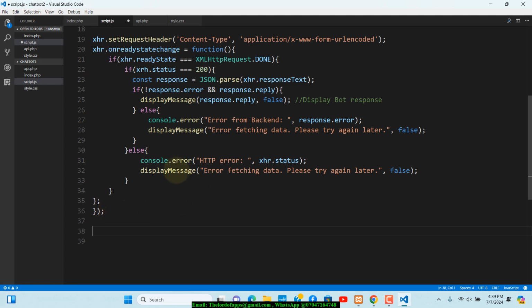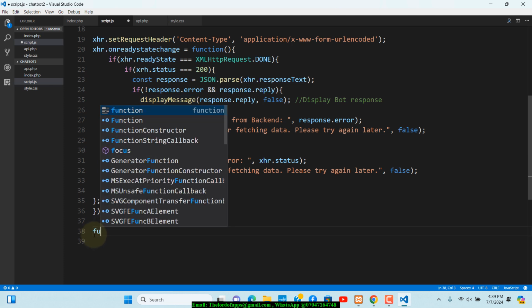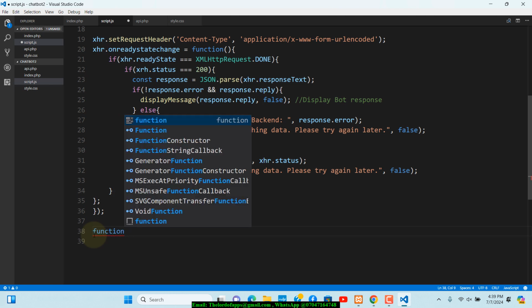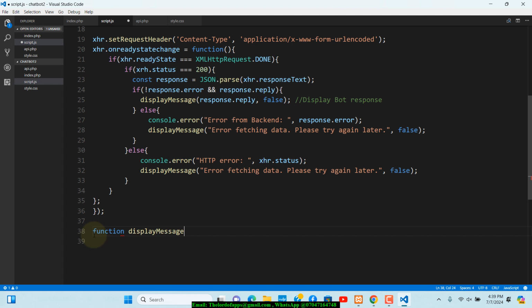Okay, so let's now create this particular function, display message, right here. I want to create that down here, and to do that, we're going to use the keyword called function, and we basically want to name it, then we can introduce our brackets right here. All right, so the first thing we're going to need right now is to create a variable that we're going to call chat messages.